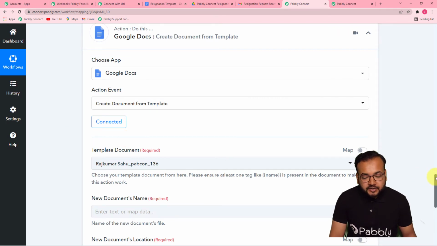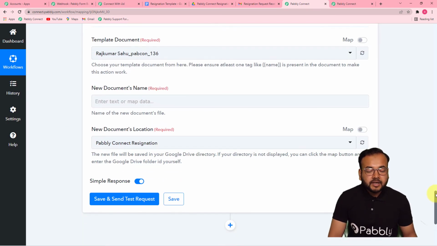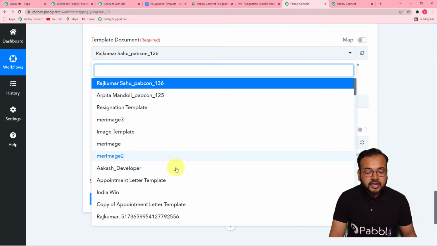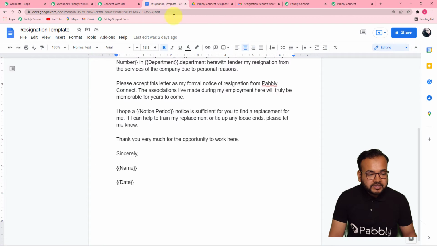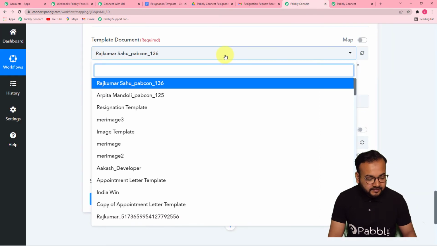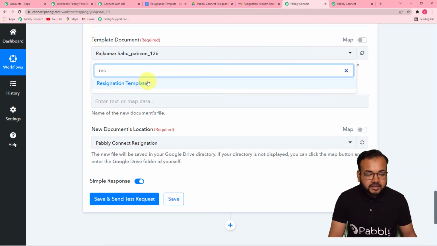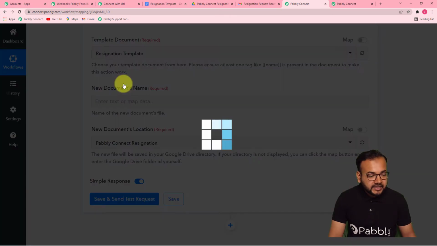So here it is asking which template document you want to use to create a resignation letter. So here when you click on this field you will find all the documents that you have in Google Docs application, and I am using this one. The name of this document template is resignation template. So you have to search this template here in this field. Just type here resignation. Here you can see it is showing us the template's name. Select it.